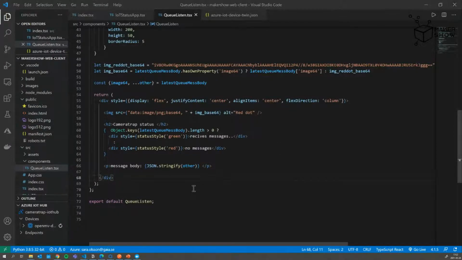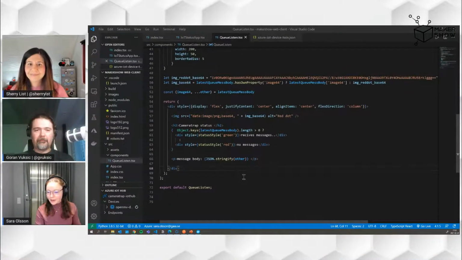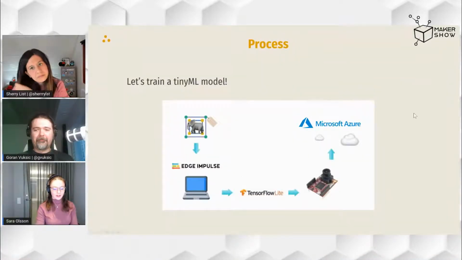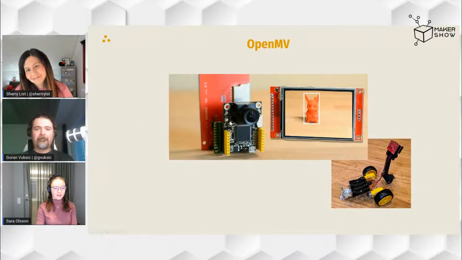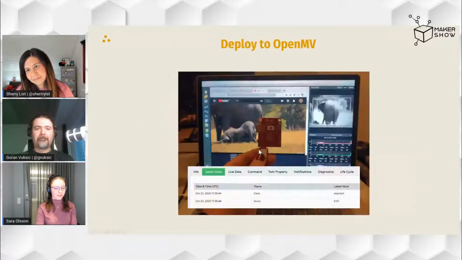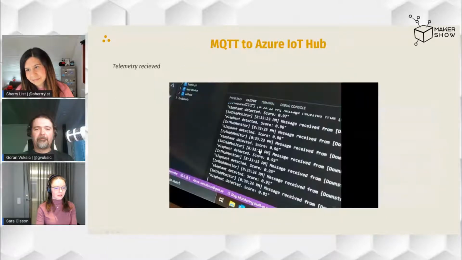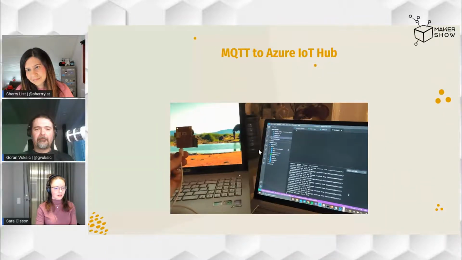So, as we have some more time, okay, we have some steps. Here's a close-up of the OpenMV camera, and we have done all of this stuff. Whoops!